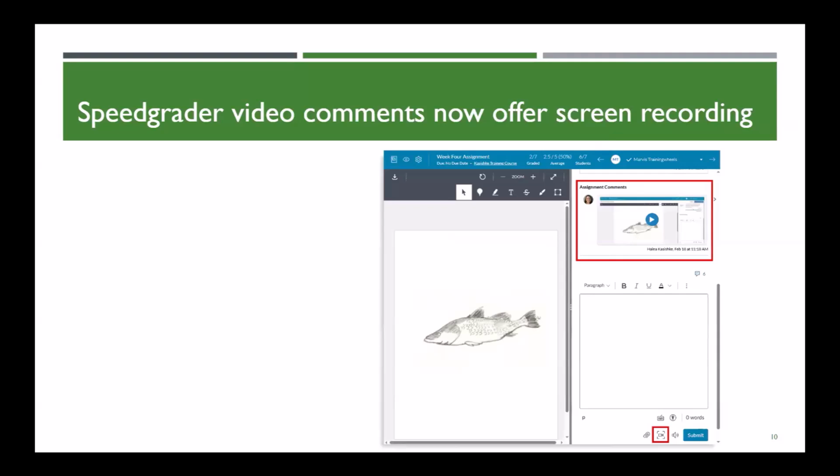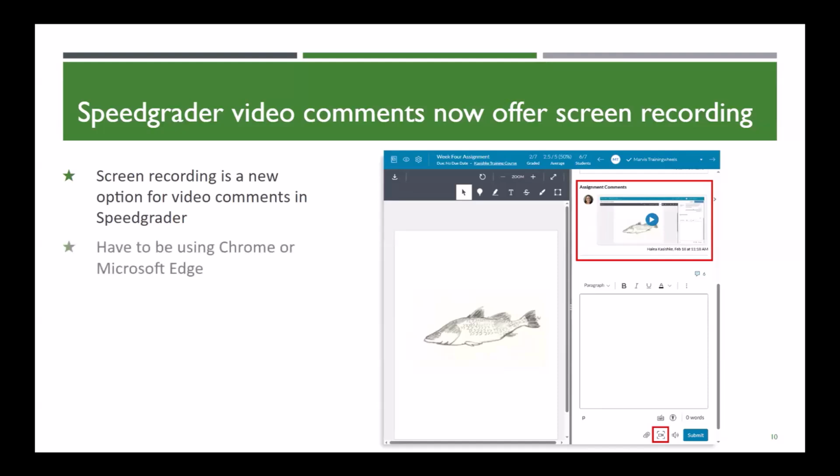Next with Speedgrader is you can now use screen recording on your video comments. So previously you could record yourself while doing your video comment. Now you can actually record the screen, which is nice because you can point out what you are talking about in your annotations or in an image or whatever you're showing them. Probably more important than them seeing you in the comment.